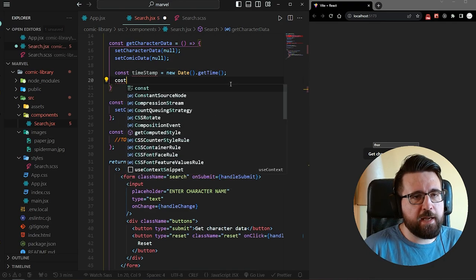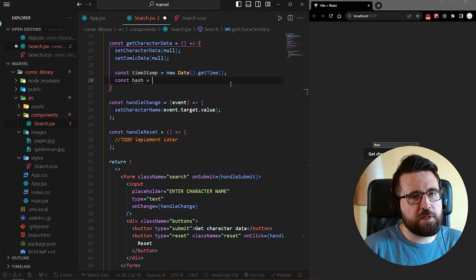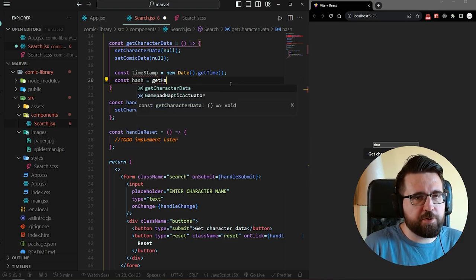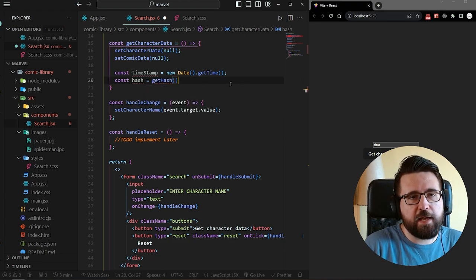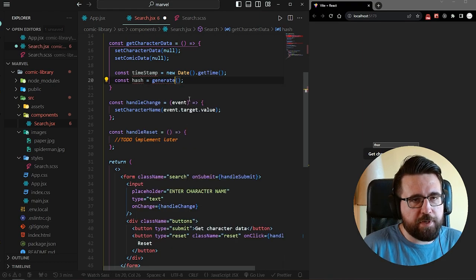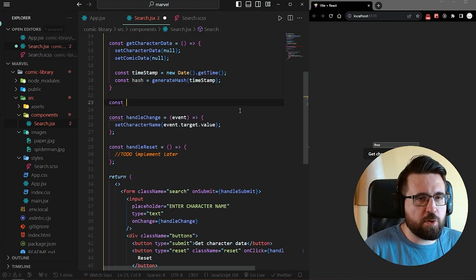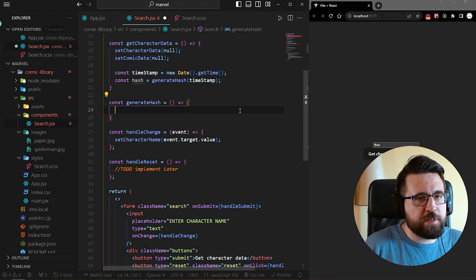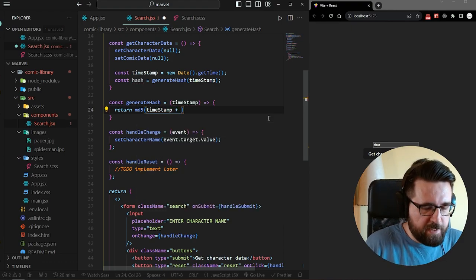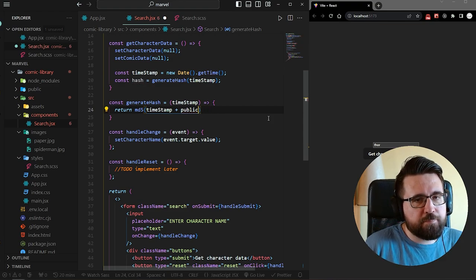We need to get the hash, and we're going to say const hash equals, and we're going to call a new function that we still don't have, which is going to be called generateHash, and we are going to pass timestamp into generateHash. Why are we using generateHash as a separate function? Just so we can make things more readable. So we're going to make the generateHash function, which is basically going to return MD5, and into MD5 we need to pass in timestamp plus your public key plus your private key. Now we don't have these yet, so we're going to set them up right now.